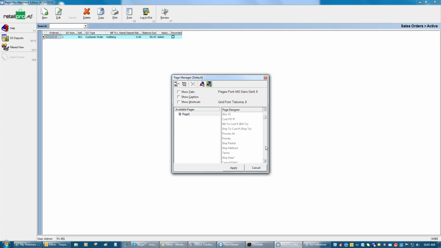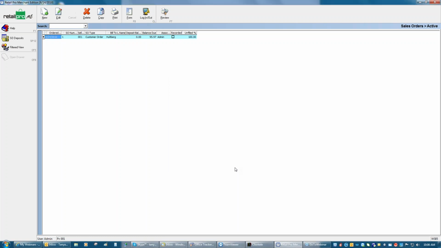So if you do not have that, right-click on your top menu and go to Interface and Page Manager and just scroll down until you find it. And I think it's all the way down near the bottom, if I'm not mistaken. Unfortunately, these are not in alphabetical order, so it's a matter of scrolling through and finding what you're looking for. When you find it, double-click it and then click on the Apply button, and that'll give you the unfilled percentage.